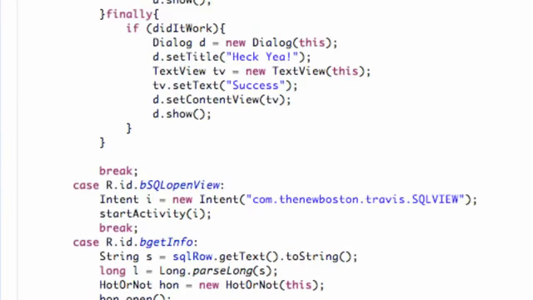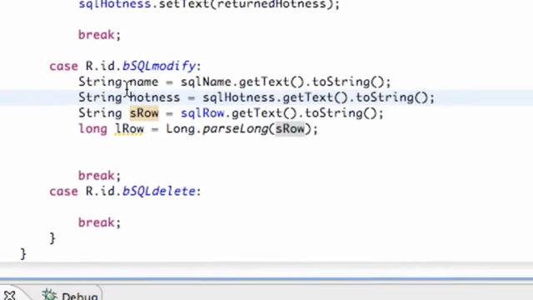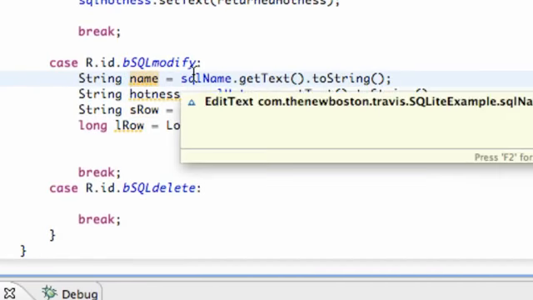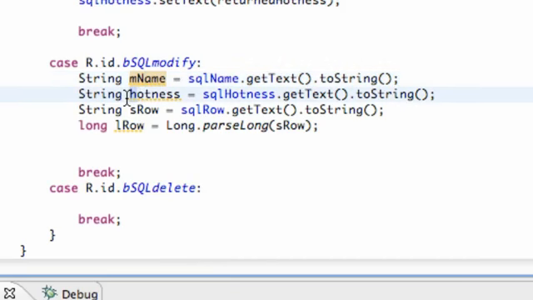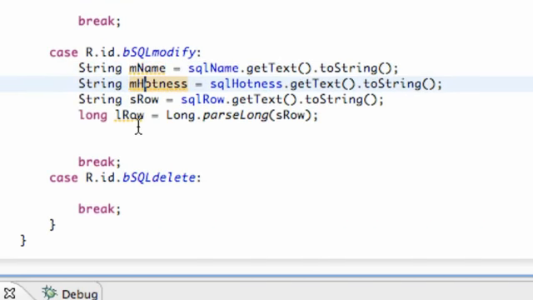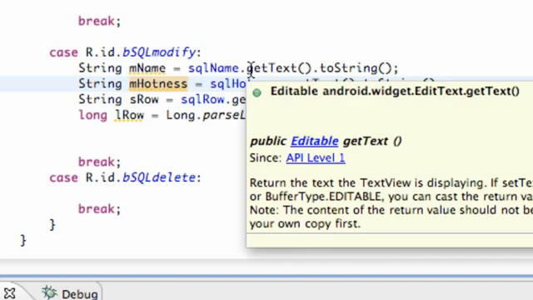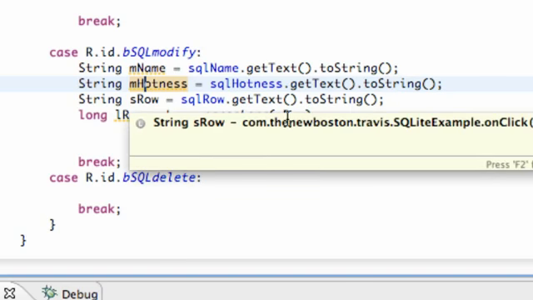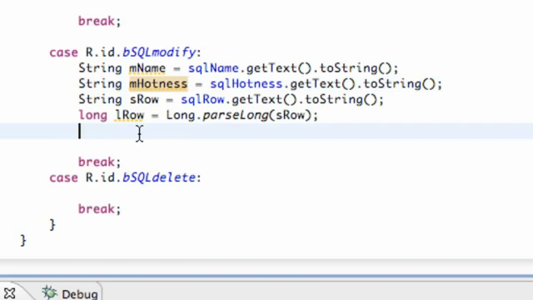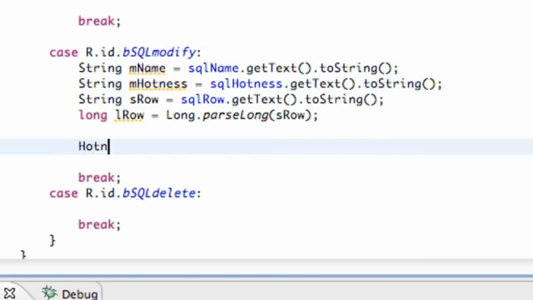So we're just going to copy that and paste it below as well, and maybe change the name a bit. Don't have to, but hotness and all that good stuff. So again, that's just going to convert our string name or edit text into a string for both the name and the hotness, and we're also going to see what row the person wants to update or modify. And then we just again need to create a hot or not class or object.